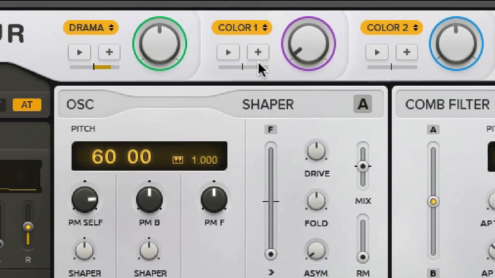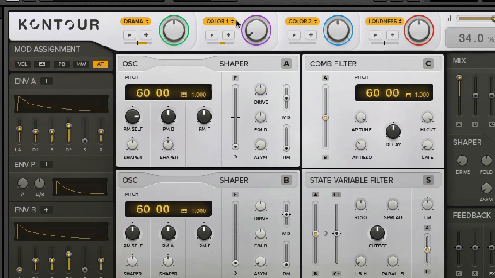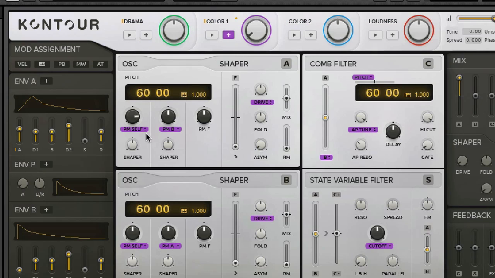I'll use the color and I'll assign my control here. And I'll assign my color, for example, just like I did before, to the self-modulation. And there, by pushing the key, I get the effect.